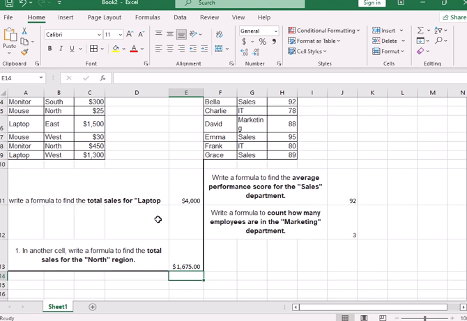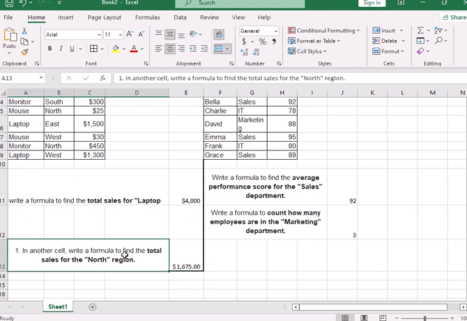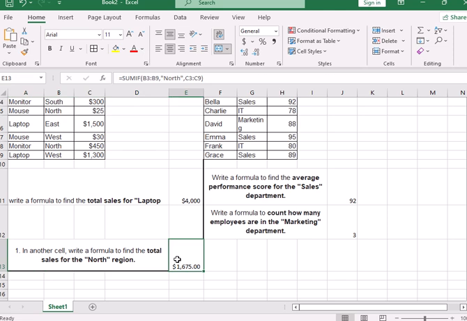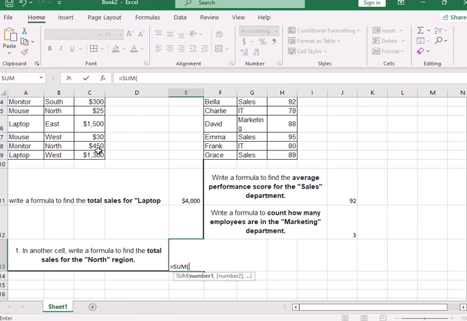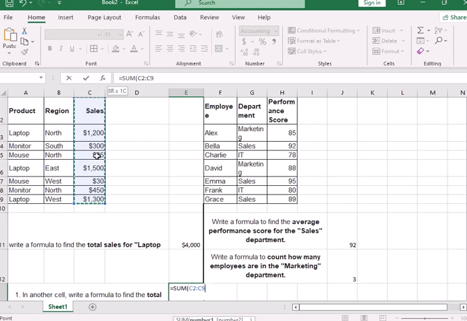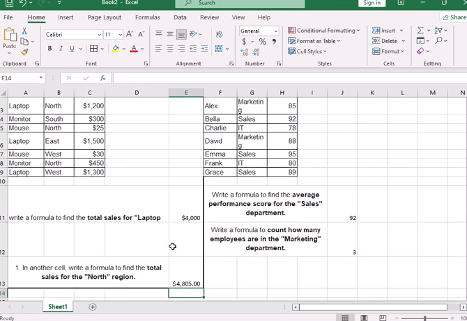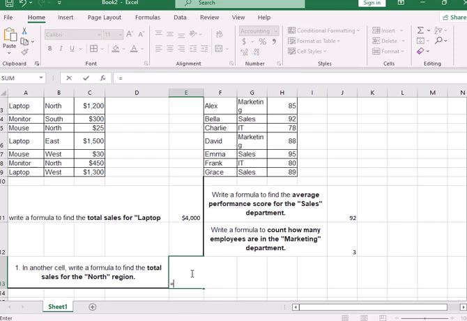The next question says, in another cell, write a formula to find total sales for the north region. How do you go about this? Similarly, you could have just gone to sum, the sum of all of this. But once again, that will be wrong, because you're talking about the sum of the sales for only the north region. So in like manner, you use SUMIF for only the north region.